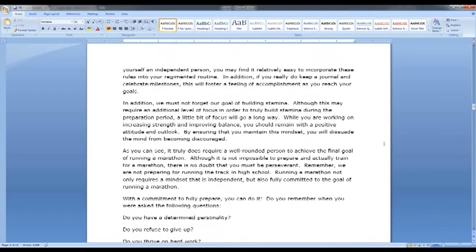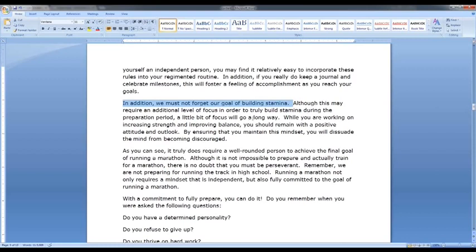Let me just read another random paragraph here. In addition, we must not forget our goal of building stamina. Although this may require an additional level of focus in order to truly build stamina during the preparation period, a little bit of focus will go a long way. While you are working on increasing strength and improving balance, you should remain with a positive attitude and outlook. By ensuring that you maintain this mindset, you will dissuade the mind from becoming discouraged.